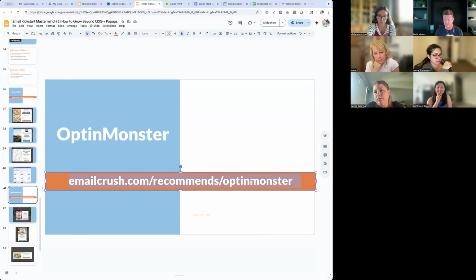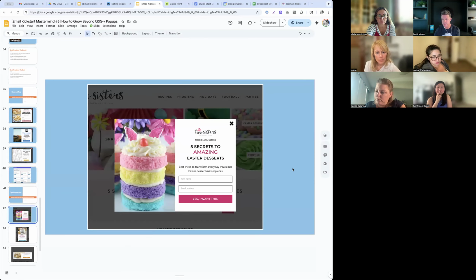OptinMonster is awesome. It is the granddaddy, the OG of pop-up software. They've been around a very long time. They have a ton of options, a ton of templates. The problem is they're the most expensive, and you might have to take out a second mortgage on your house in order to use them.